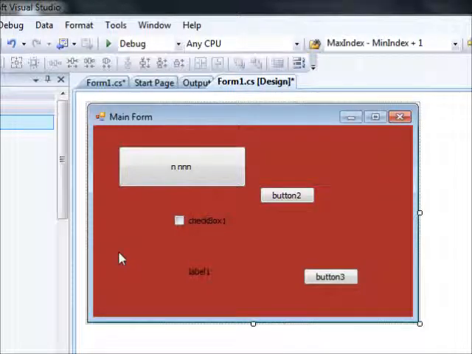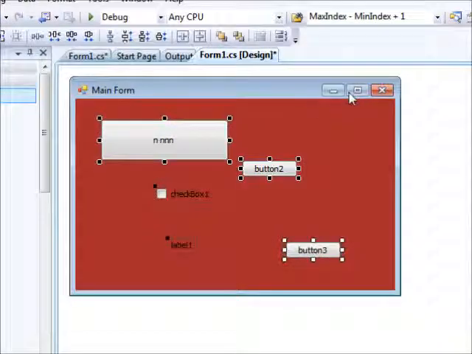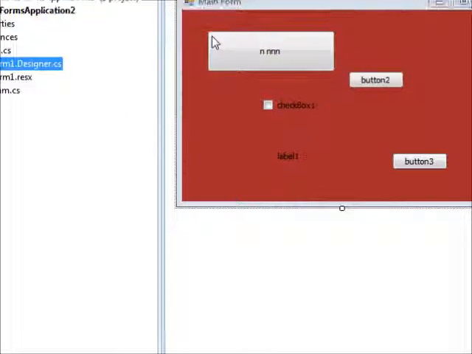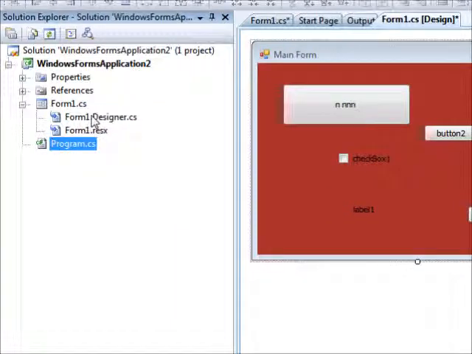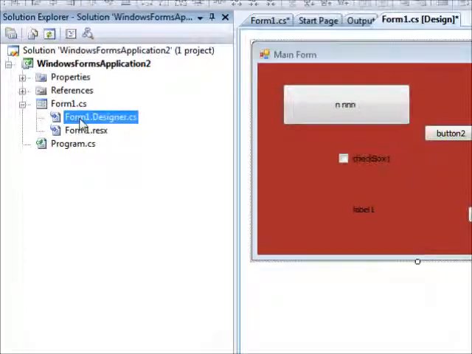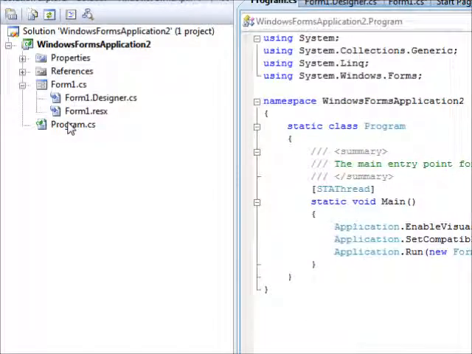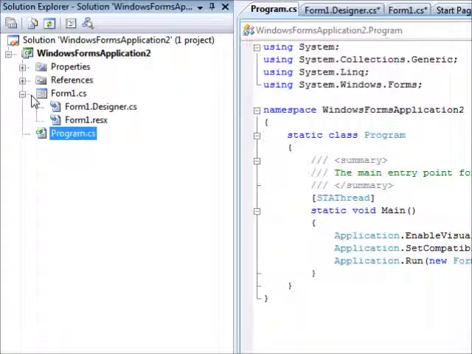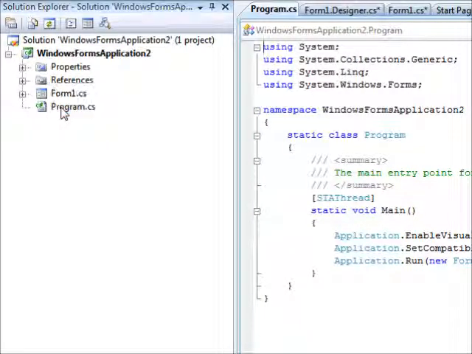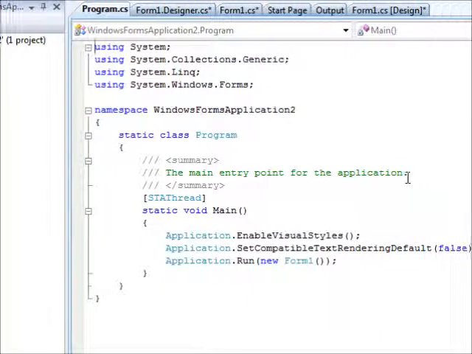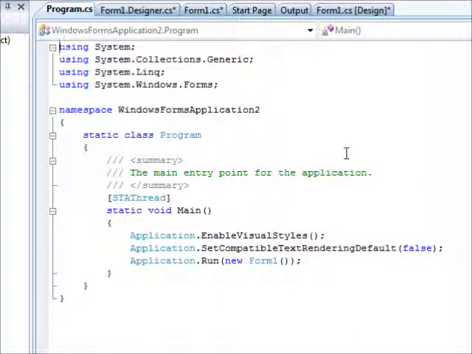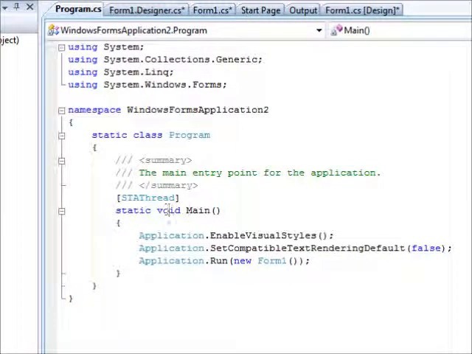Okay. Now, the question is, well, we have seen this one. Let's have a look at another one here, which is Program.cs. Okay, we have covered these files. We have the Program.cs. Now, what's happening here? Well, this is your main program. Your program always starts from main. Okay, so you can see here static void Main.